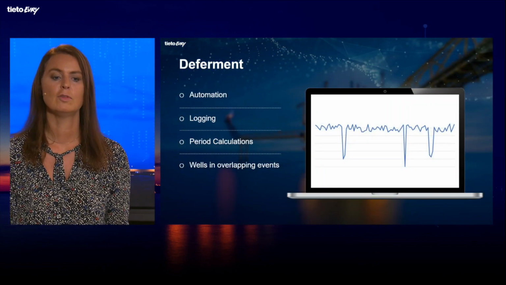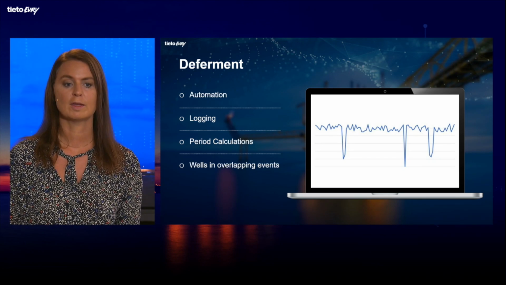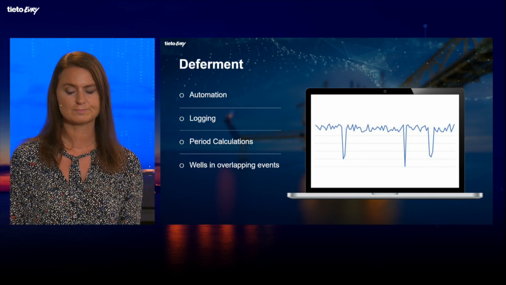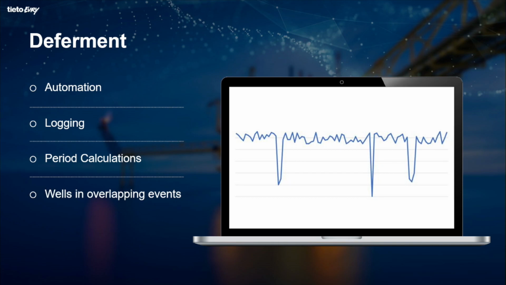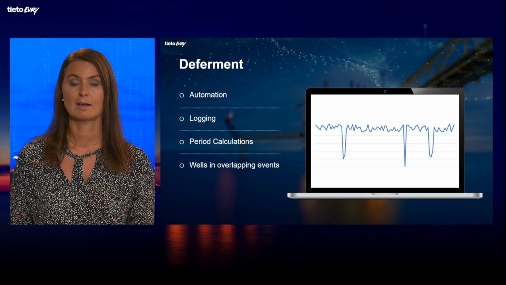So, if we move on then to the first topic, that is deferment. There are two different areas we are constantly focusing on, and that is usability and also functionality. When it comes to usability, a few releases ago we already started having automatic creation of deferment events, and that was based on tag values.